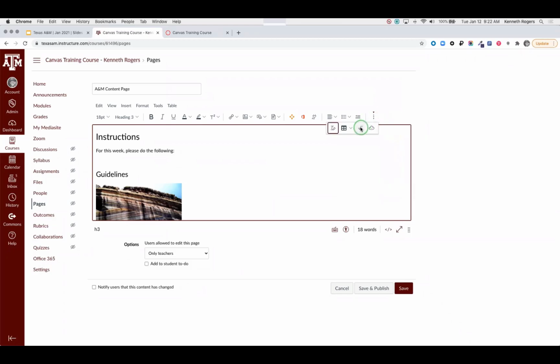Now, for my math folks out there, we also have a math equation editor. And then if we have an embed code from any kind of third-party tool, right, and we want to keep students inside the rich content editor, we can do that as well.